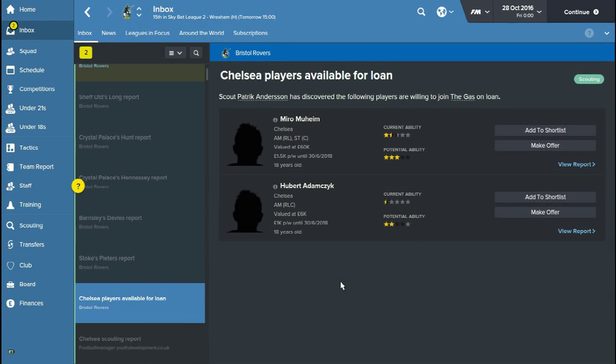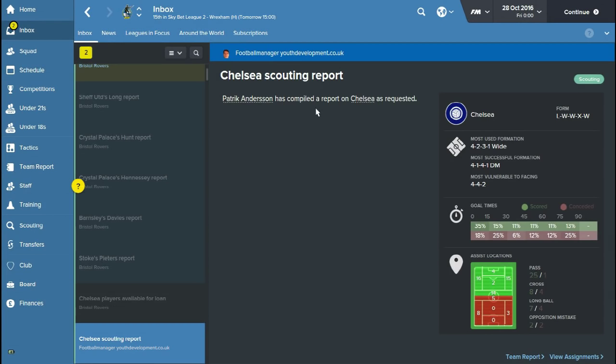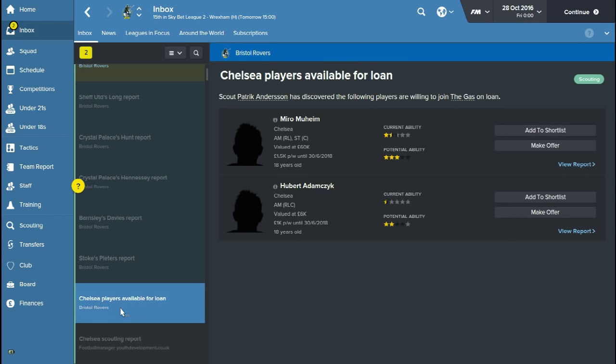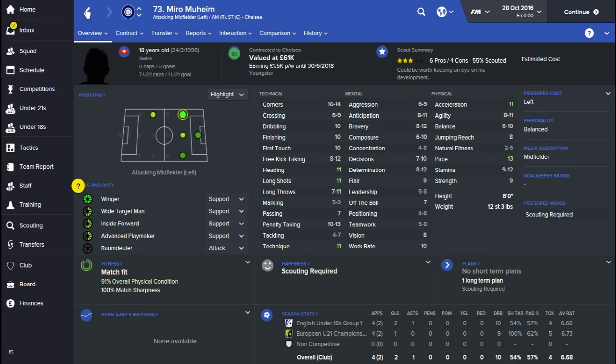So obviously we're not in the January transfer window at the moment, but what you can see here is that my scout Patrick Anderson has compiled a report on Chelsea, and part of his report is a list of Chelsea players who might be available for loan. The beautiful thing about this is it shows you all the current ability of the players, potential ability, etc. Obviously, if you are in the January transfer window, there's going to be a lot more players, but the great thing is it shows you all the players you might be able to get on loan from Chelsea quite clearly.